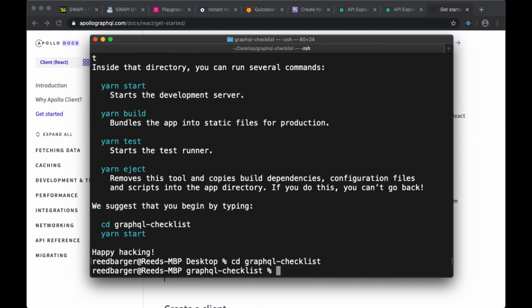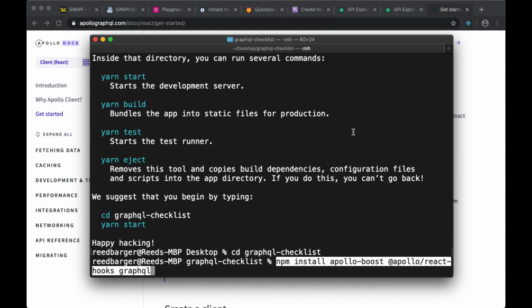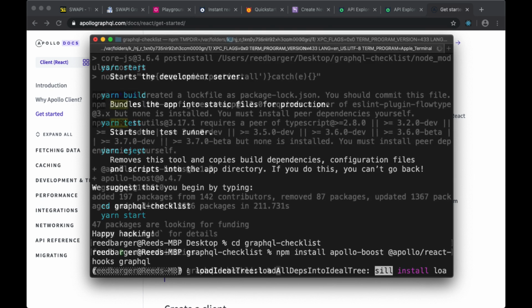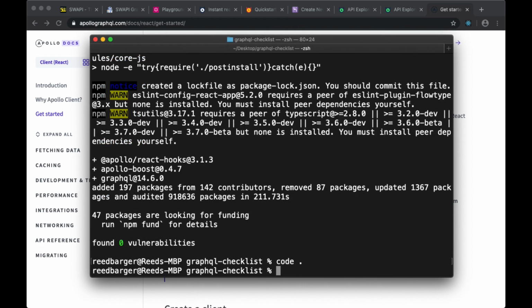And before we actually open this in VS Code, I'd recommend installing all these packages right here. You can just copy this line if you see it. Otherwise, install apollo-boost, @apollo/react-hooks, and graphql. And we'll let that run. And once all of those packages have been installed, let's open up our project folder in our code editor.